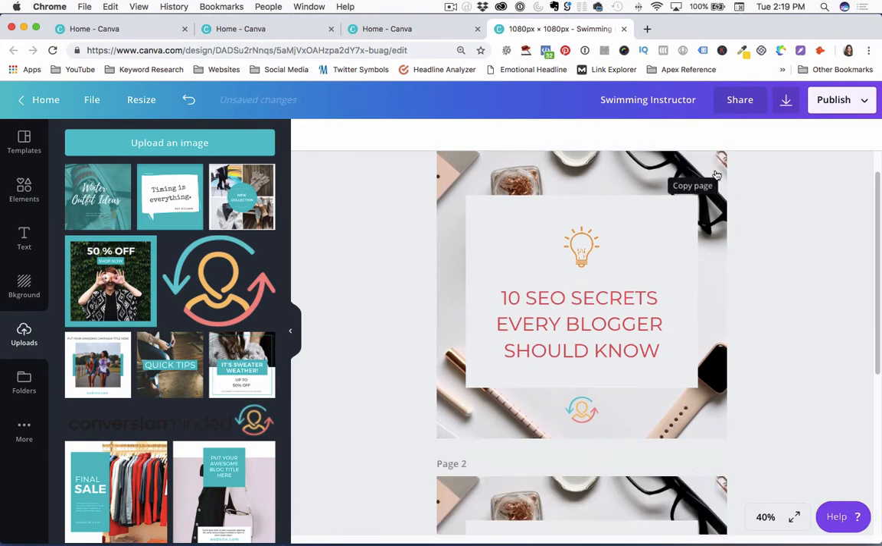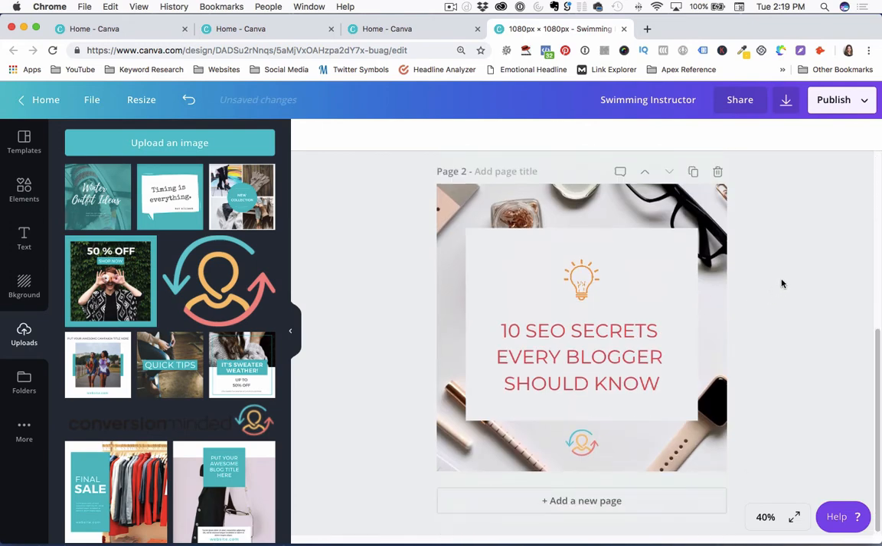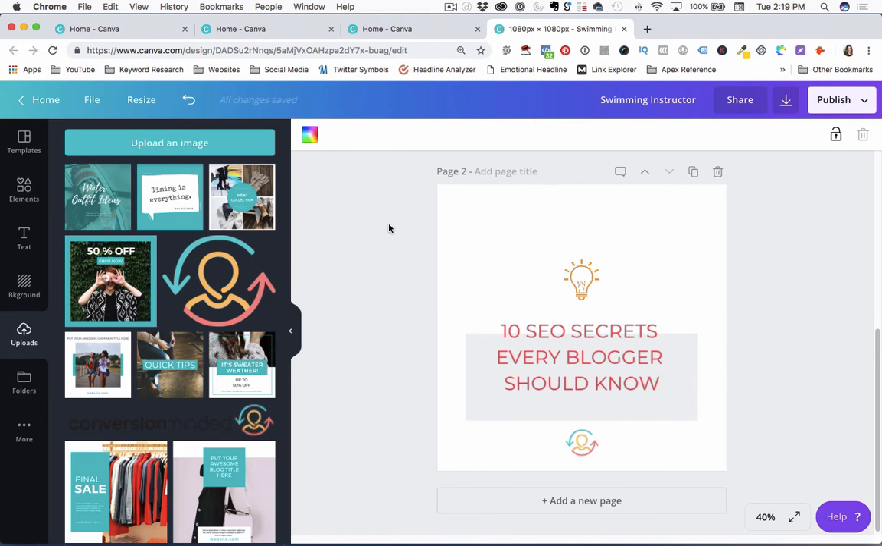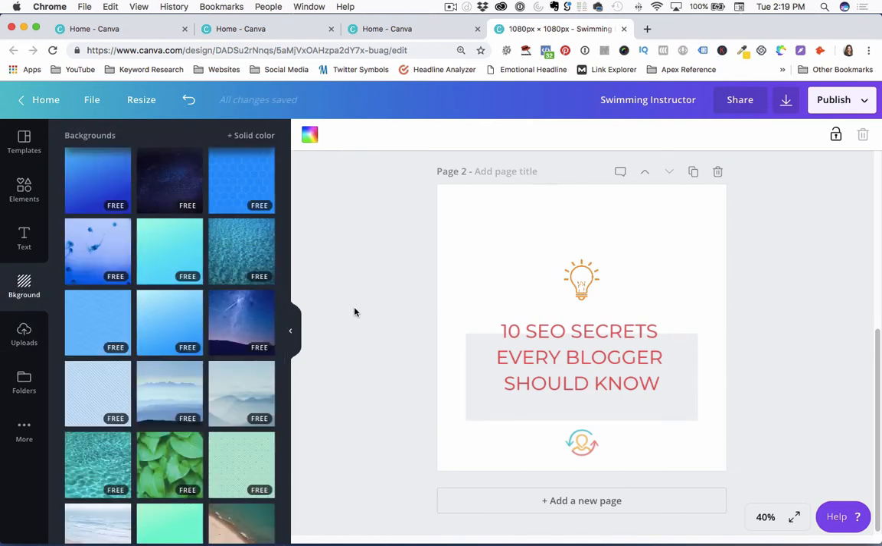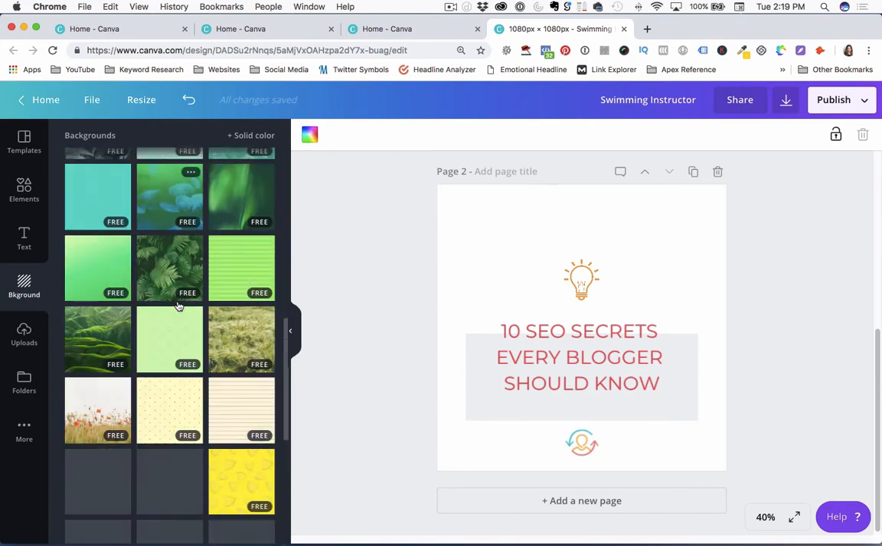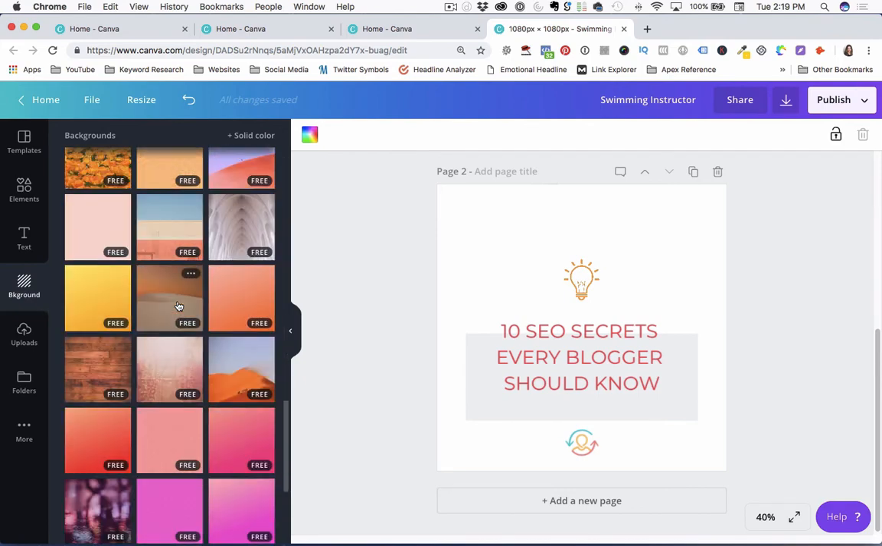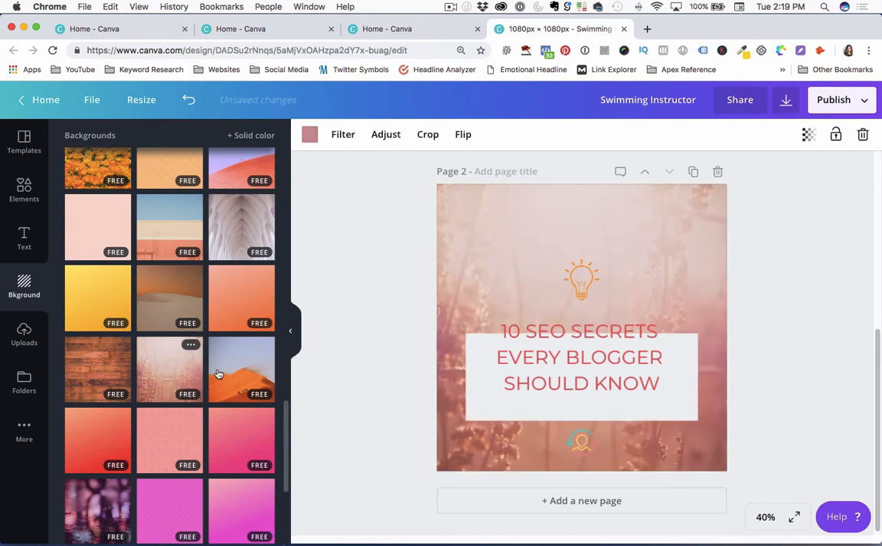I'm going to duplicate this page because I want to show you another cool thing that you can start doing. I'm going to just shrink this down a little bit, and I'm going to get rid of this background image. I'm going to go to Backgrounds, because you can add cool backgrounds, and Canva has a wonderful library of backgrounds. Again, if you have textures and backgrounds, certainly you can upload those. But let's just put this into the background, and I think that's pretty cool.